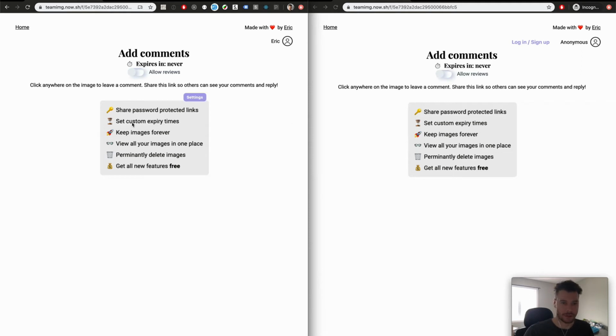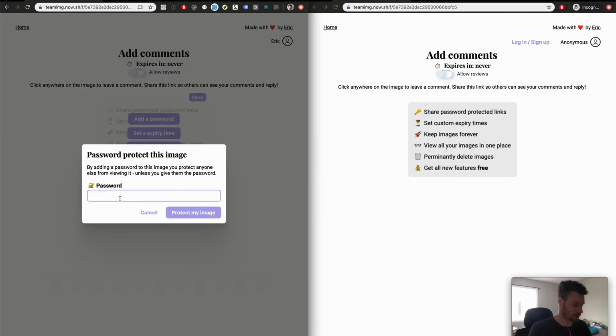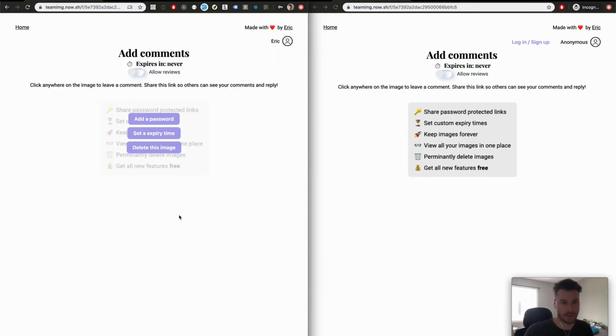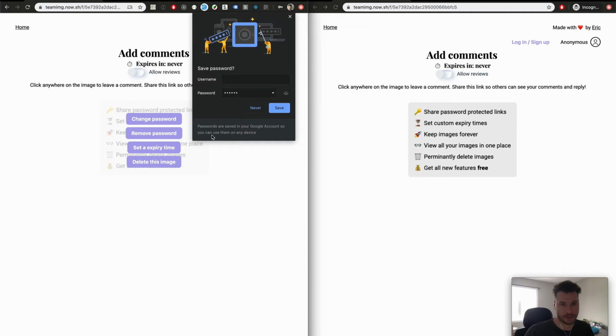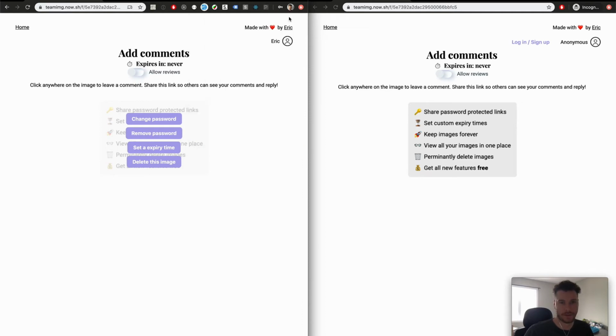The other one, which is really important, besides expiry times, is password protecting them. So I want to go in here, I want to add a password. I'm just going to do a simple one, ABC123. Protect my image. Setting the password. Oh, it takes a little time. There we go.